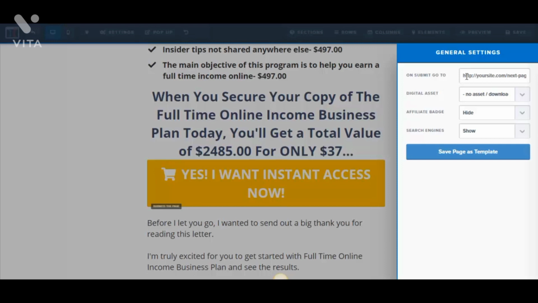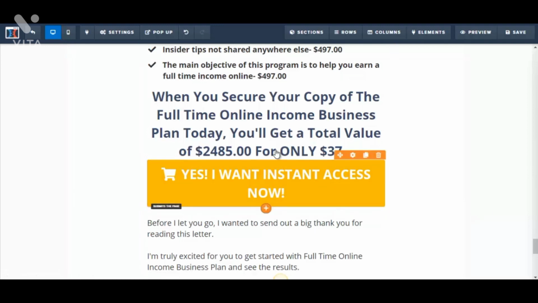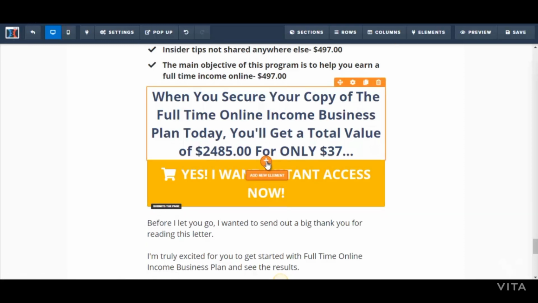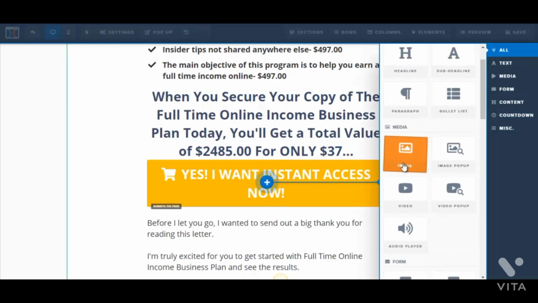Now if you want to use a different button, what you could do is delete this and click on any of these things here where it says add new element, and you could go to add an image.